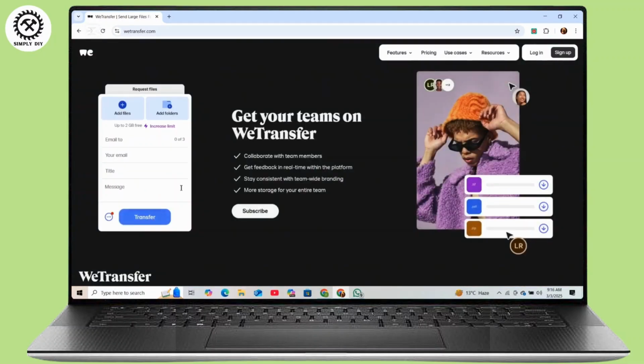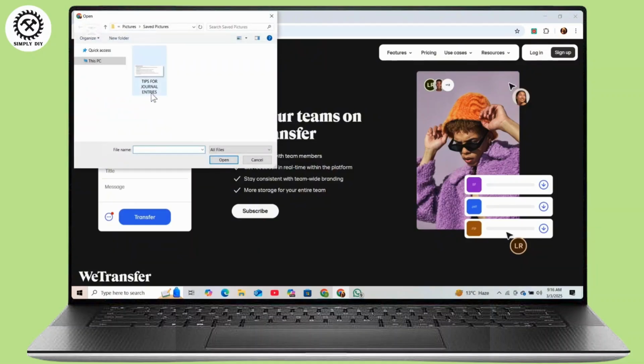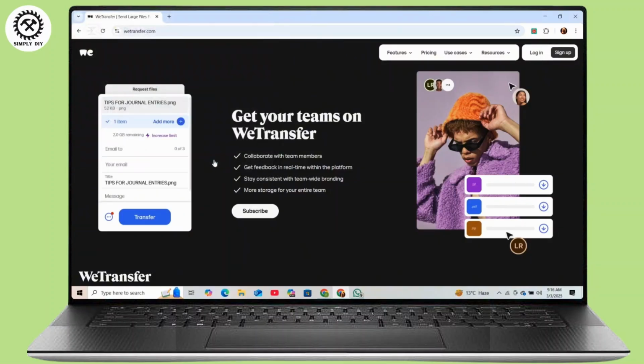So just click on the button that says add file, and after clicking on that, it will open up a file explorer where you can select the file you want to send. You can upload anything like images, videos, documents, etc. For this video, I'll choose this image here as an example.